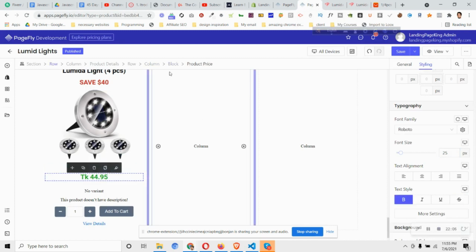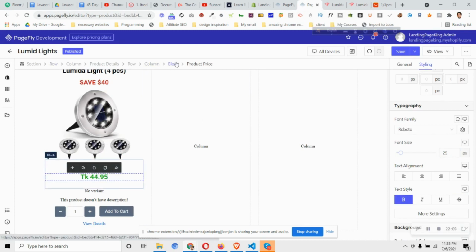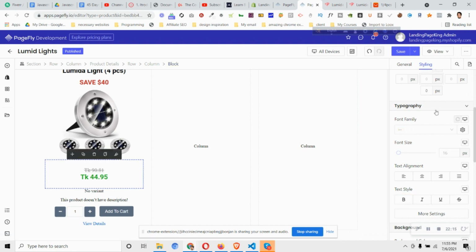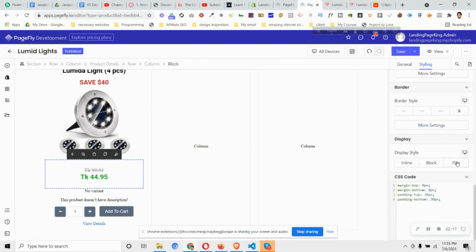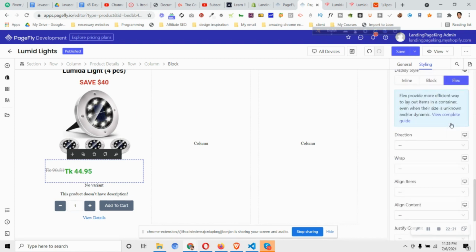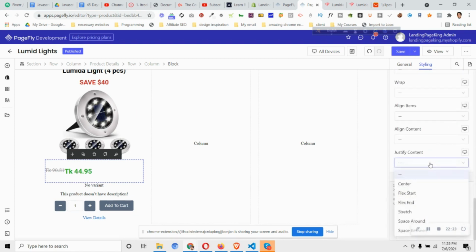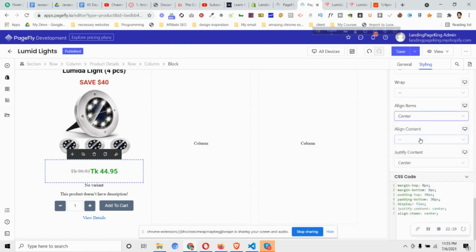any of these, then you will find the option called the block that we have added, and make them inside this block. So just click on the block and then go to the below area and make it display flex, right? Then we will go to justify content, center, to make them center aligned, and also we will do align items center as well.